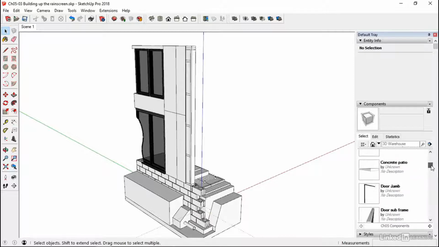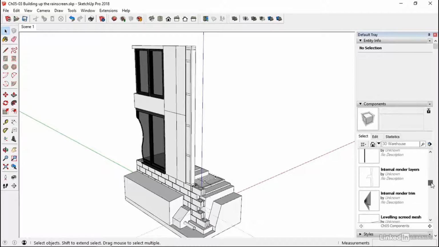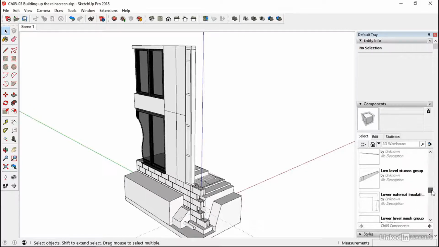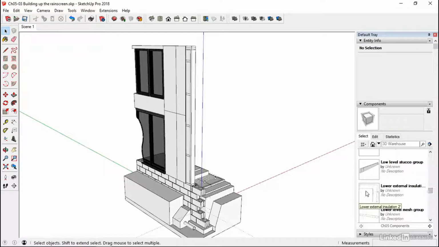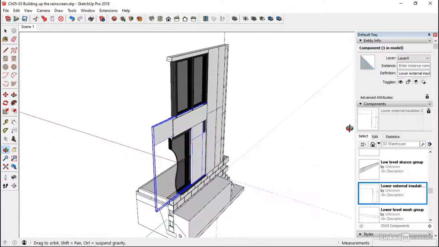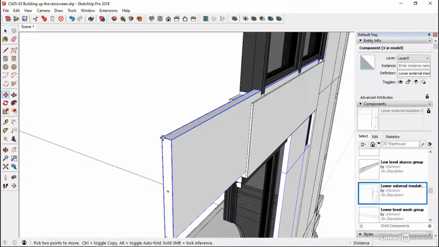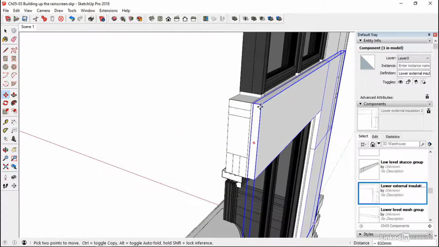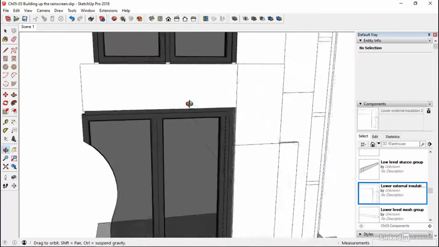And if we come down to L for lower external insulation, and then grab that, just drop it in, and then come around to this point, and then we'll just pop that on there like so. Okay, so that's the insulation.